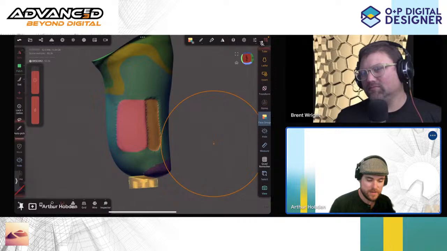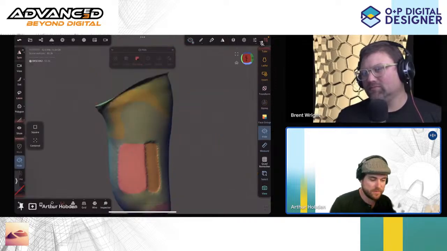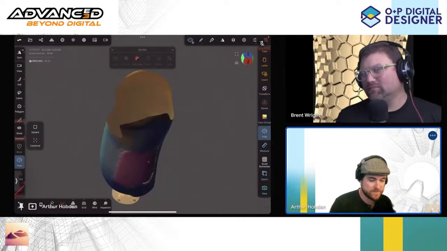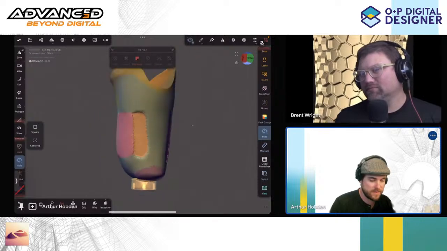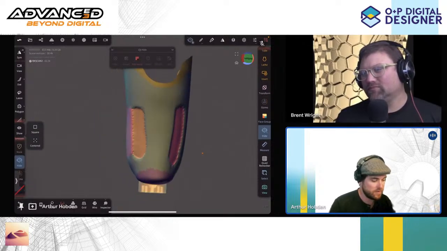So I'm going to go hide by groups. I'm going to hide that top and delete it. So now we have the socket. The socket has been modified. We are now ready to go use the quad remesher.